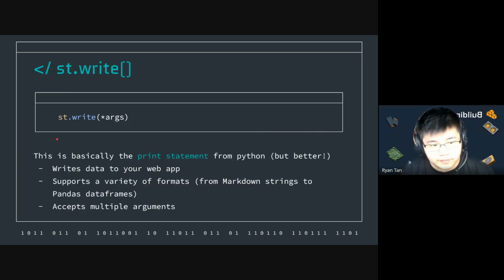Now moving on, we'll have st.write. st.write is basically the print statement from Python, but way better. It writes data to your web app. It supports a variety of formats from Markdown strings to Pandas data frames. Markdown is a format where you can change the way the text looks based on how you write it. A Pandas data frame is just a data frame that uses the Pandas library, and it has multiple arguments.